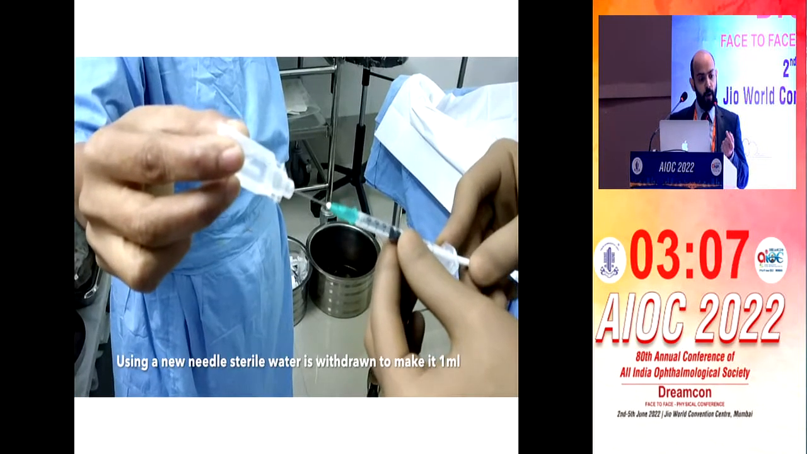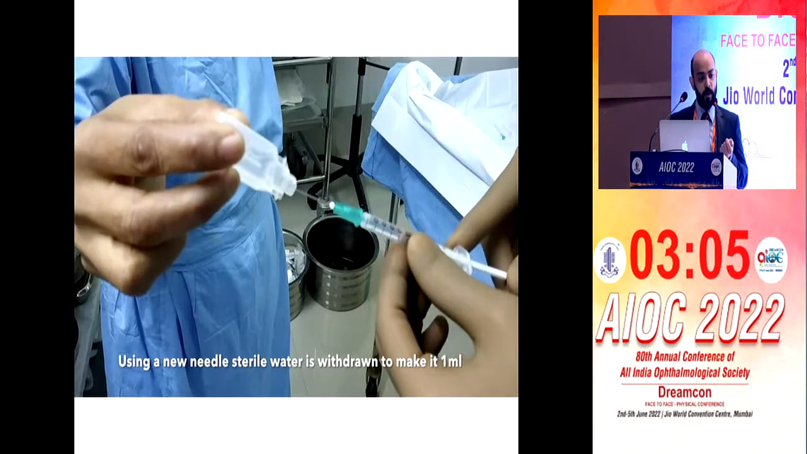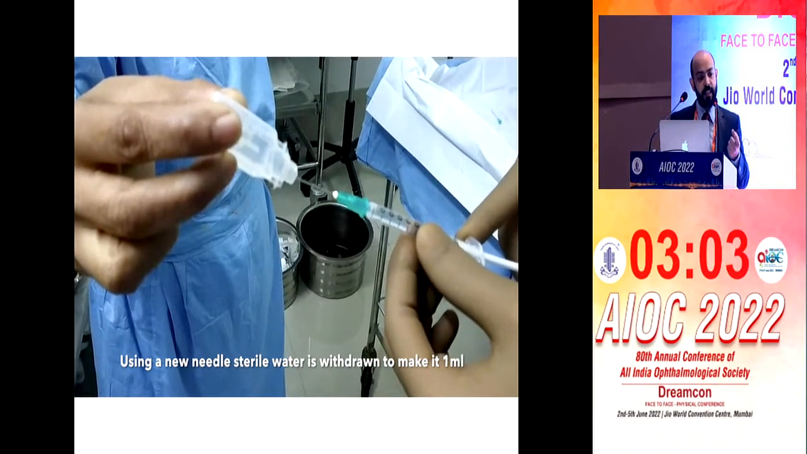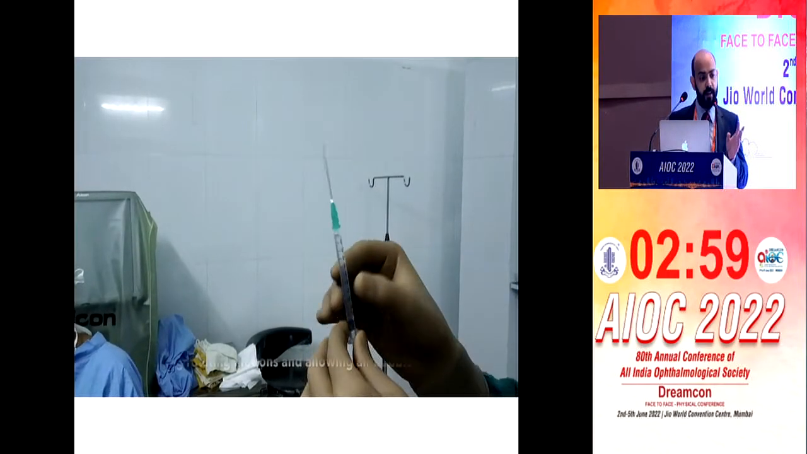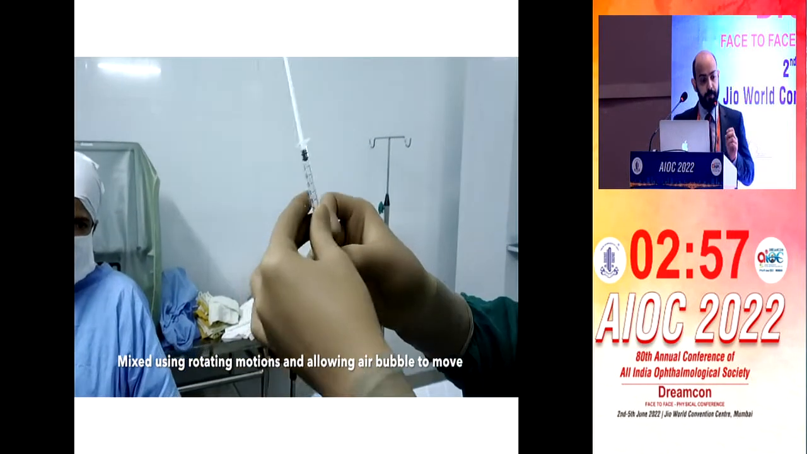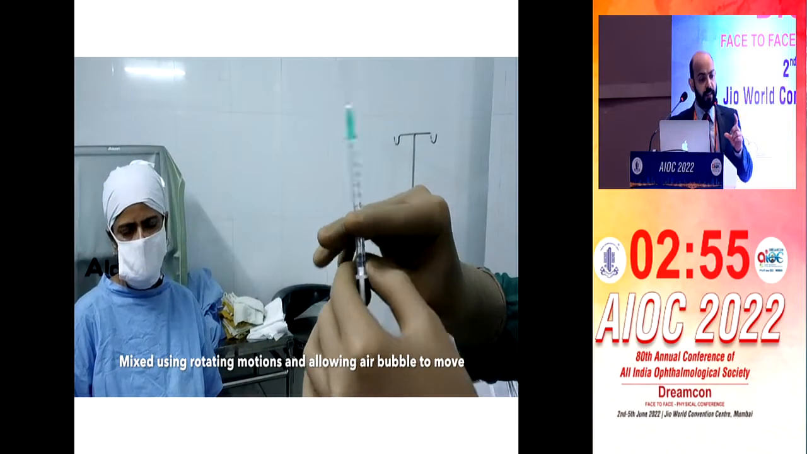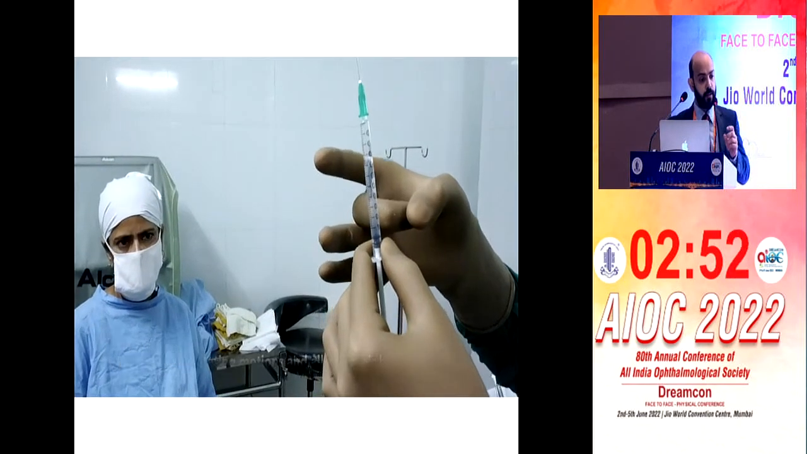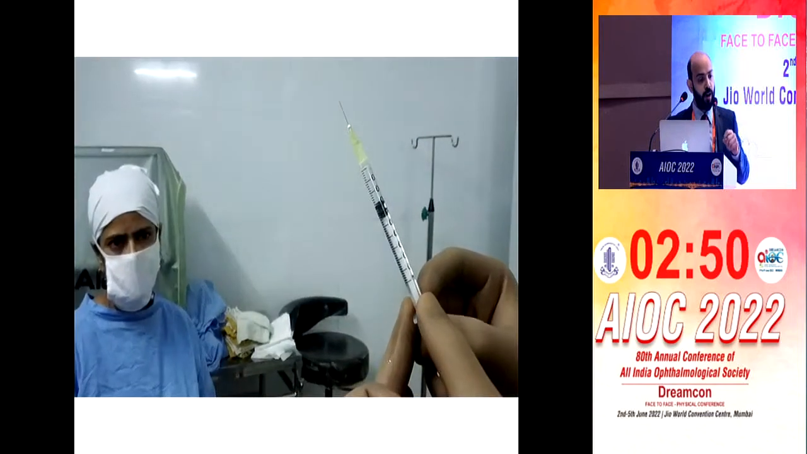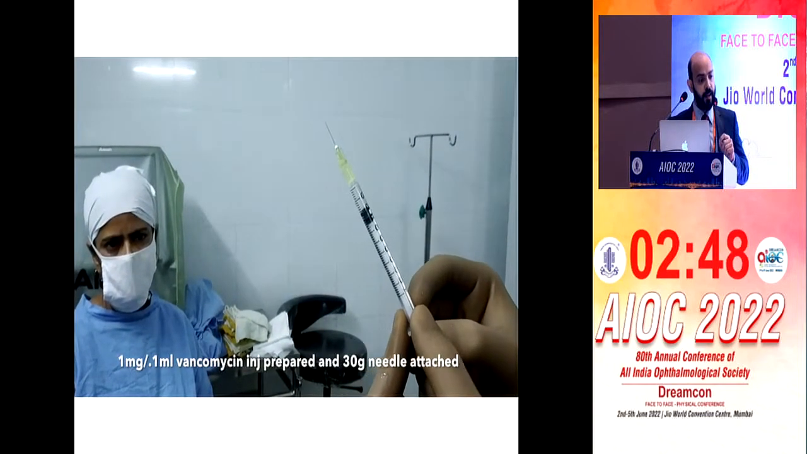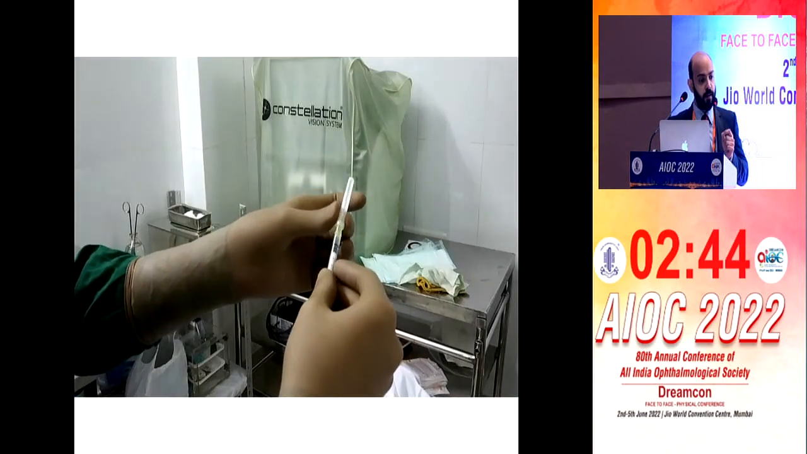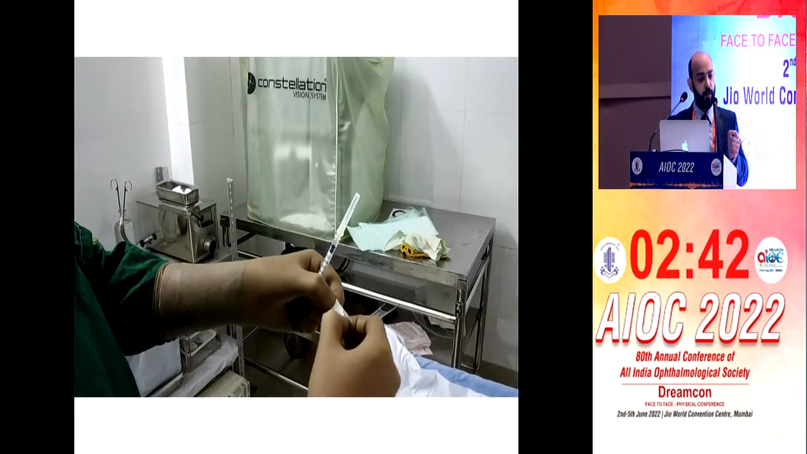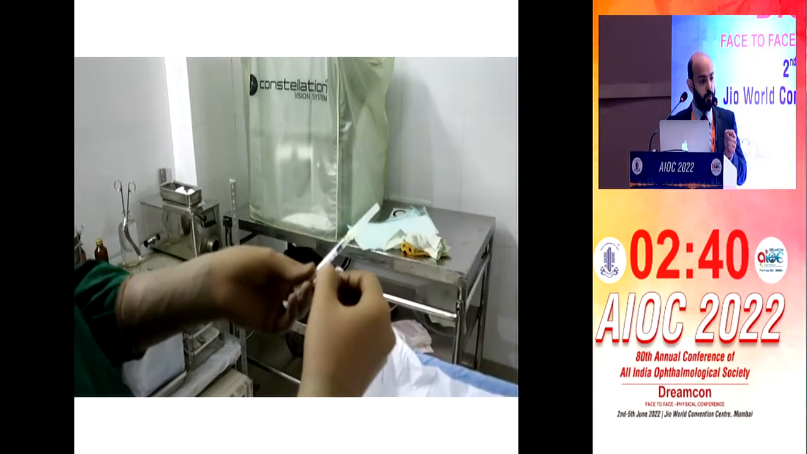Then we make it 1 ml using distilled water for injection. But at every step, you'll notice you have to change the needle. So you need at least 10-15 needles with you to prepare 2-3 drugs. You mix it using these motions and allow an air bubble to move up and down the syringe. Then you take 0.1 ml, which contains 1 milligram of the drug, cap it, and you also mark it to know which injection is which.